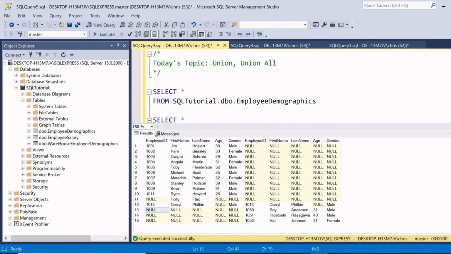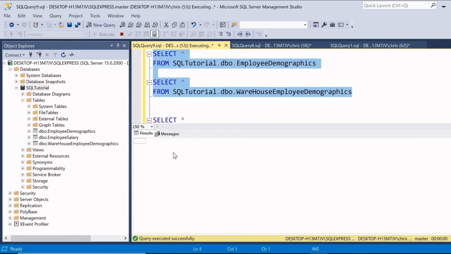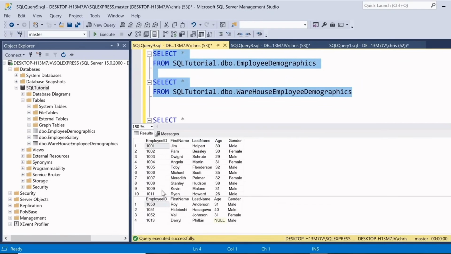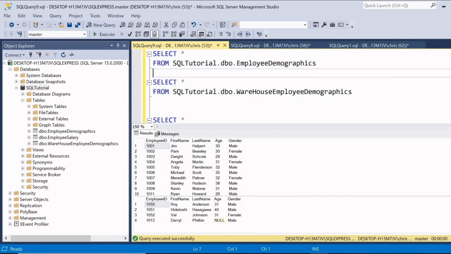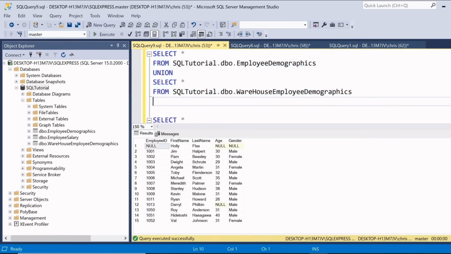So let's go back up here and let's actually run both of these. Now, as you can see, they have the exact same columns, and that makes it super easy for what we're about to do. All we're going to do is between these two queries, which are completely separate right now, write union. So let's run just this. Now, because of the union, the information that used to be in the other table, which were in separate columns, is now added down below in the exact same order.